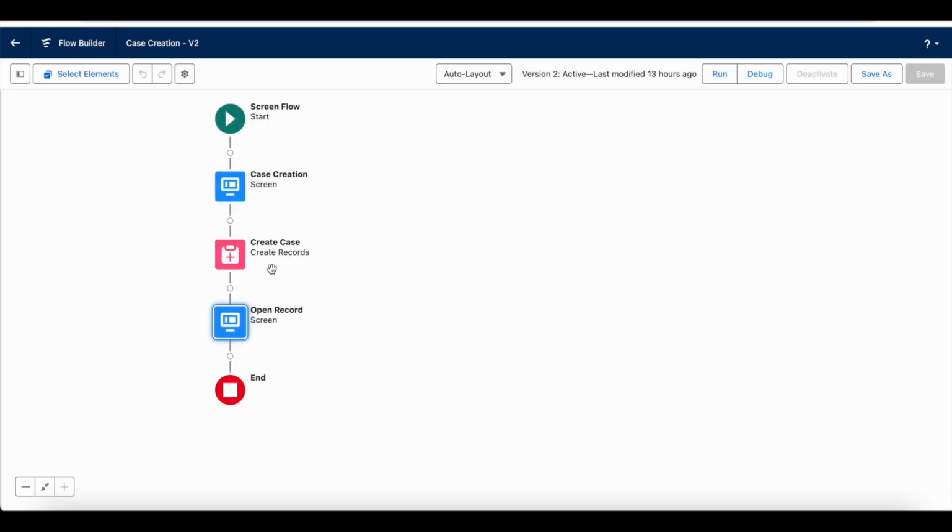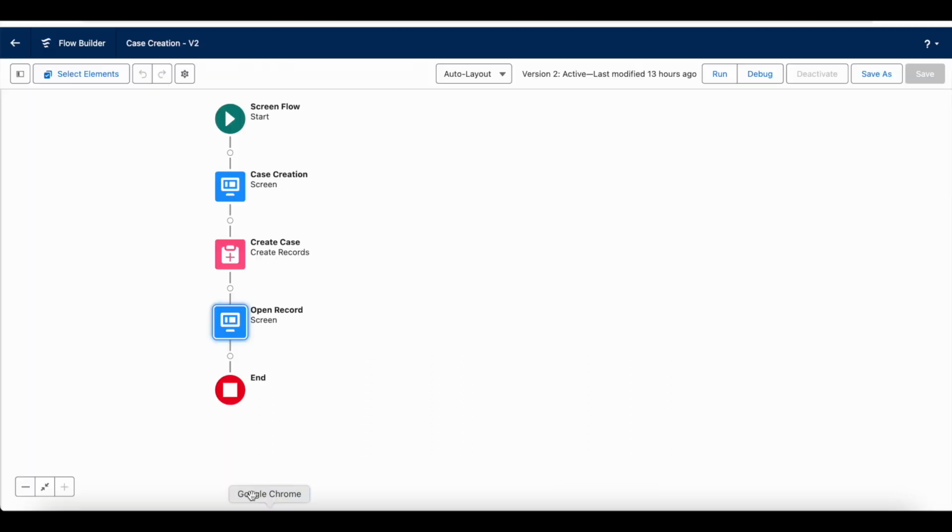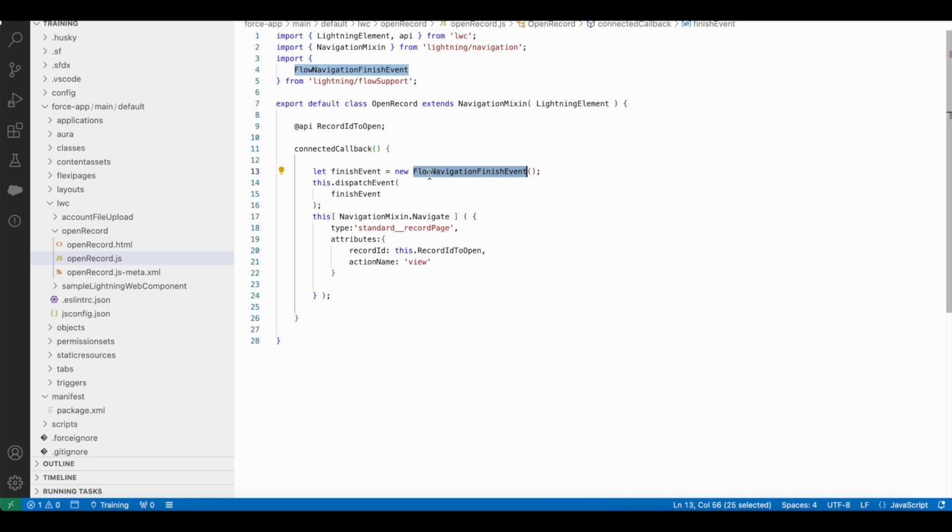Once the case is created and it comes to the Lightning Web Component, I don't have any next operation to get executed. So directly I'm calling the finish method, and then I'm ending the flow. That is the reason I am using the FlowNavigationFinishEvent. If you have a requirement where you have a next screen or any other flow elements, then instead of FlowNavigationFinishEvent, you have to use FlowNavigationNextEvent, so that it will go to the next screen or the next flow element.